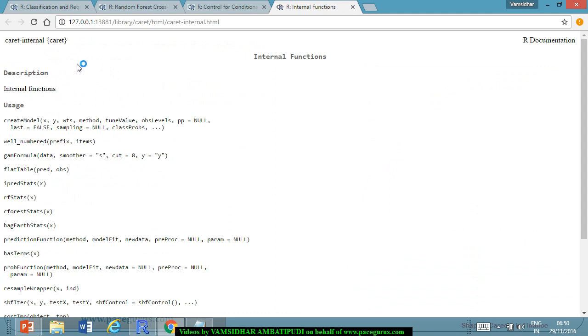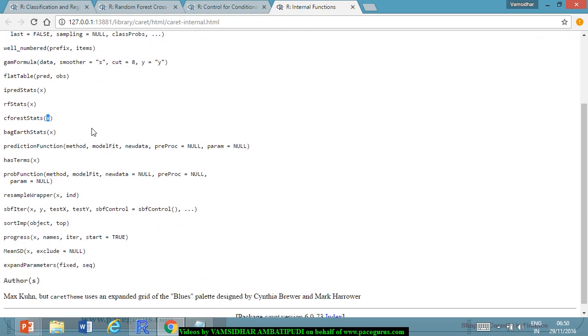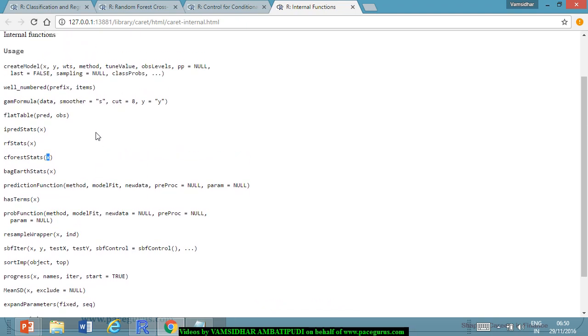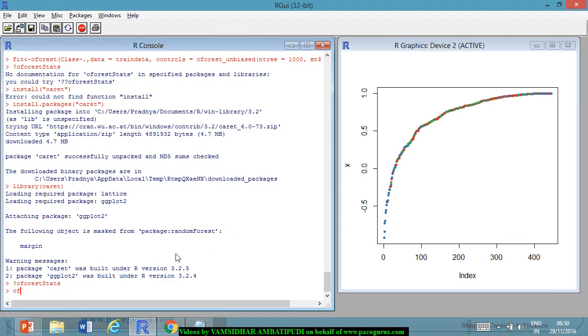Now I can see cforestStats, which is a conditional inference forest statistic. I can get the statistics for it. These are the different internal functions that are supported, right? The cforestStats I can very well get. So once you type in the cforestStats for this particular fitted model, you will see cforestStats of the fit.